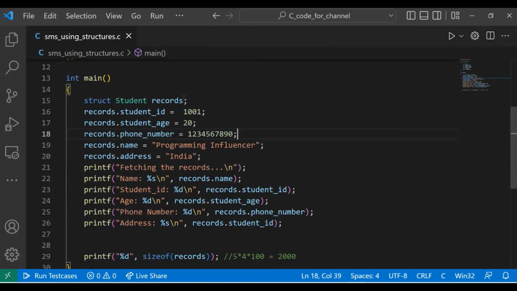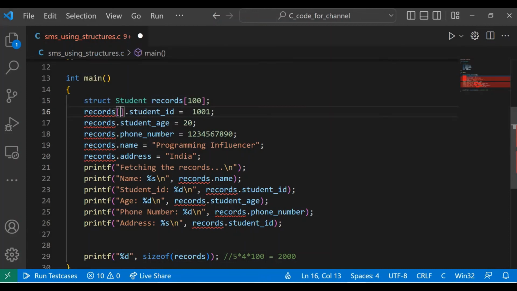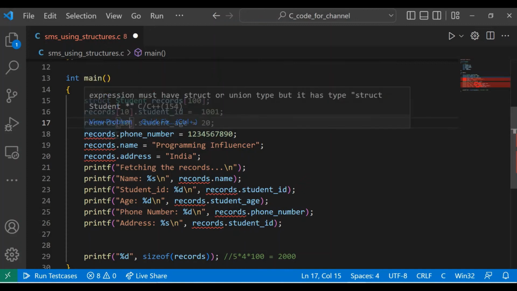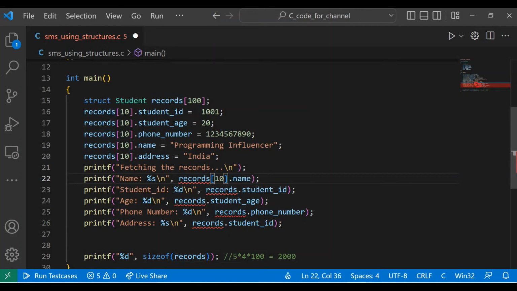If we declare this as an array of 100, we have to specify at which index we store the record. I have stored this record at the index of 10. I will use square brackets to show the index, here 10.